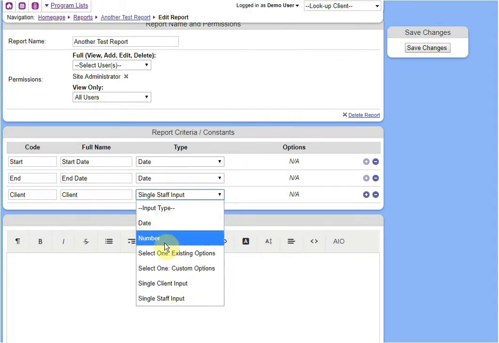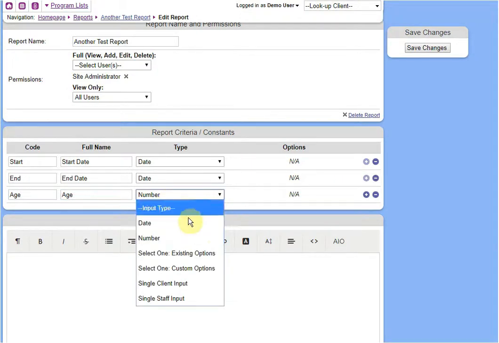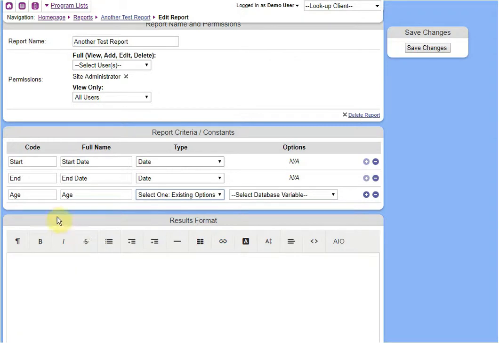You can have it just be a number. So maybe like age. Maybe you want to have a report where you can just type in, show me everybody who's 25, their services start and end dates, and so on. But I think the most common will be select one of the existing options. Most common besides the start and end date, of course.